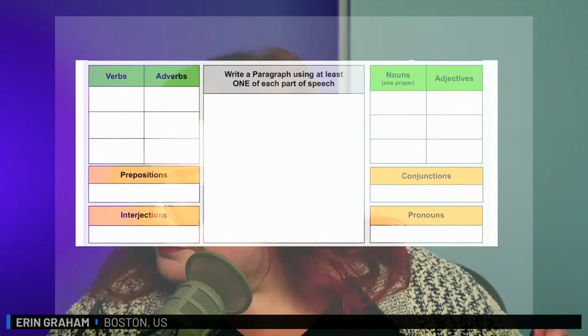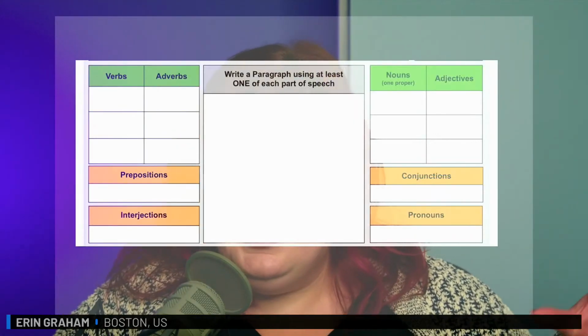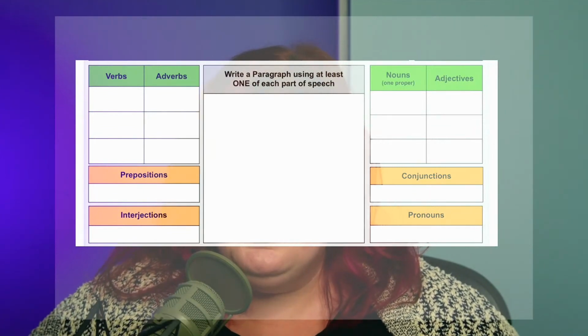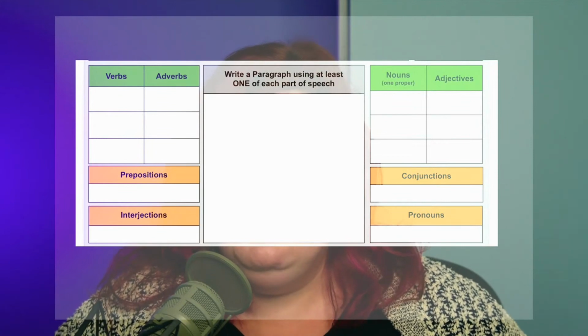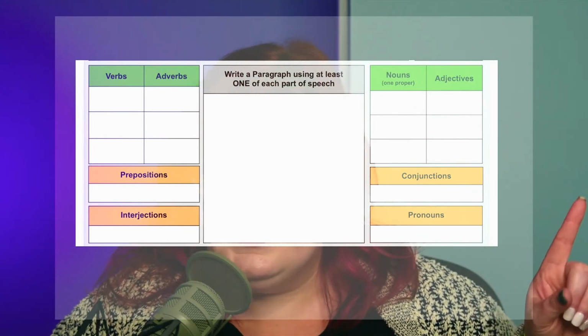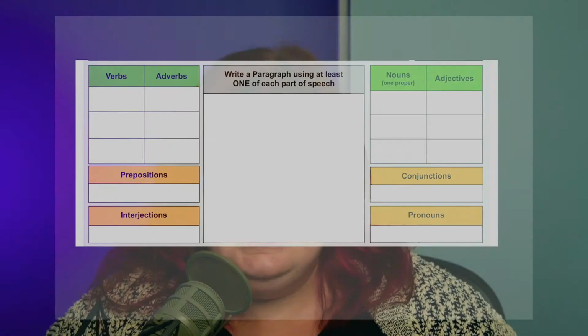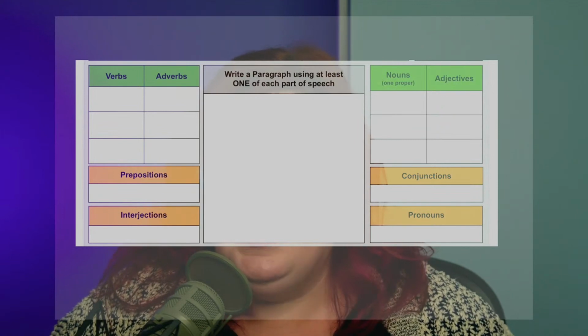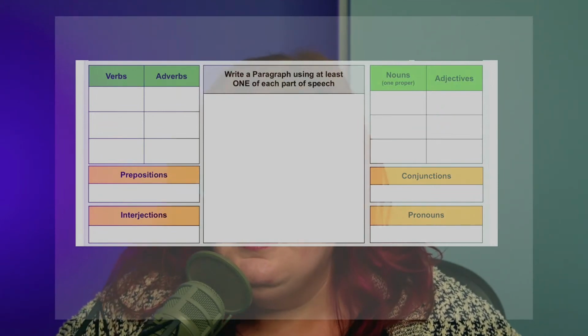One of the ones that we use the most with my students is called 8 Parts. 8 Parts is, let me see if I can pull that up. I show the students a picture, and then they have to fill out the boxes for the verbs, the adverbs, nouns and adjectives, and all the other parts of speech. And then in that middle part, they're able to write a short paragraph or a short story based on the picture that they see.